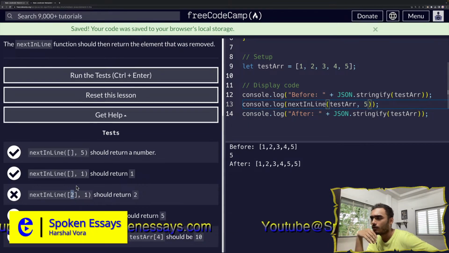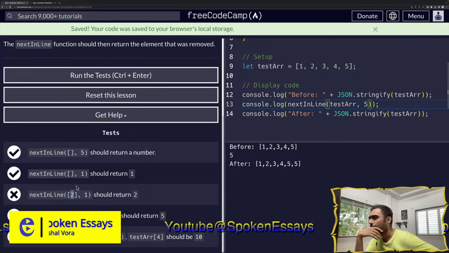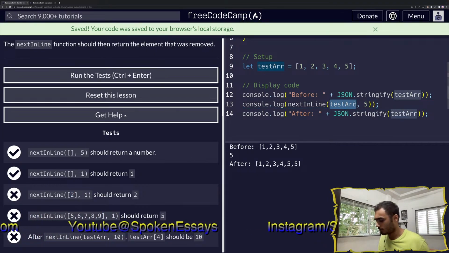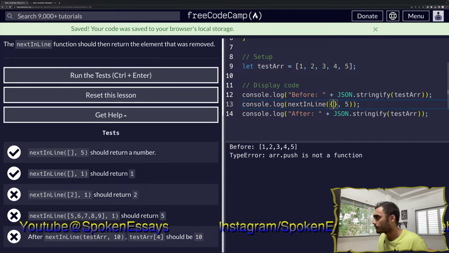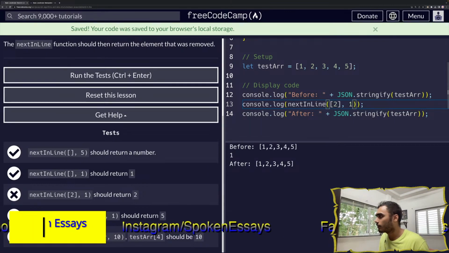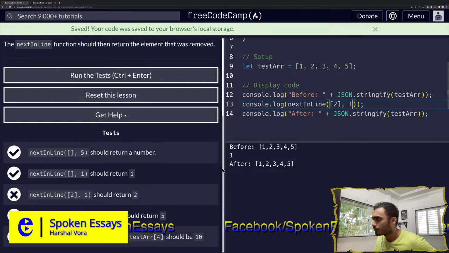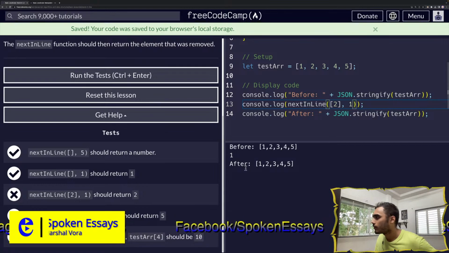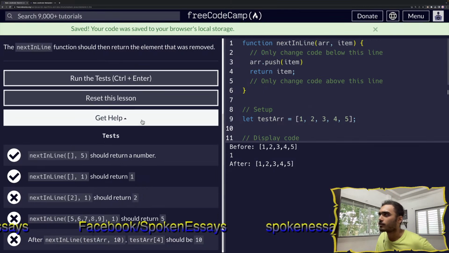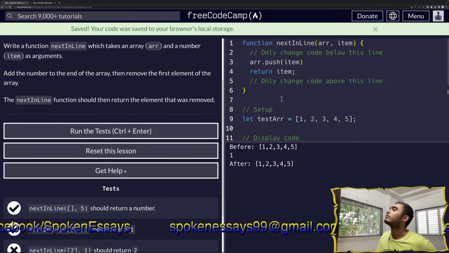Next in line, bracket notation 2 comma space 1 should return 2. Or if I were to change this manually, let's see. Oh, sorry, that is completely wrong. I have to write 2 and 1. Next in line 2, 1 should return 2. It returns this. So something's up. Let's read this again. The next in line function should return the element that was removed.